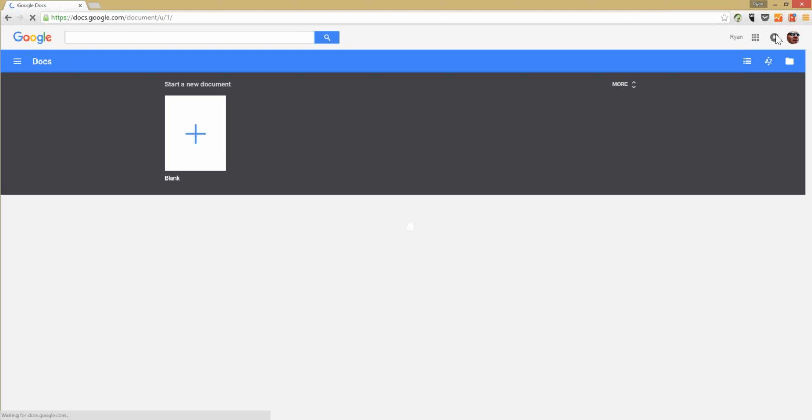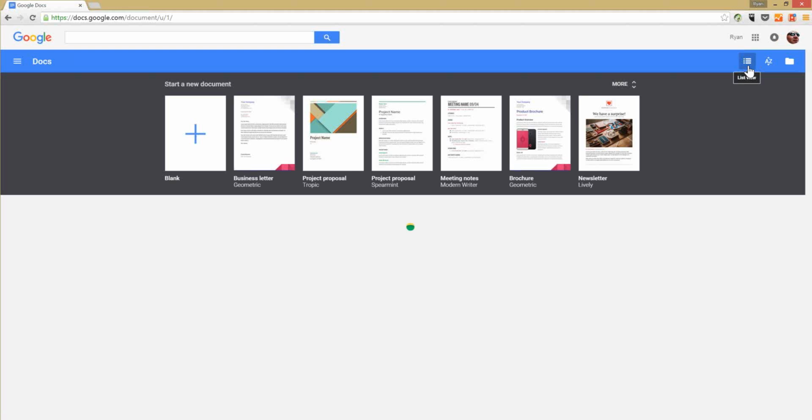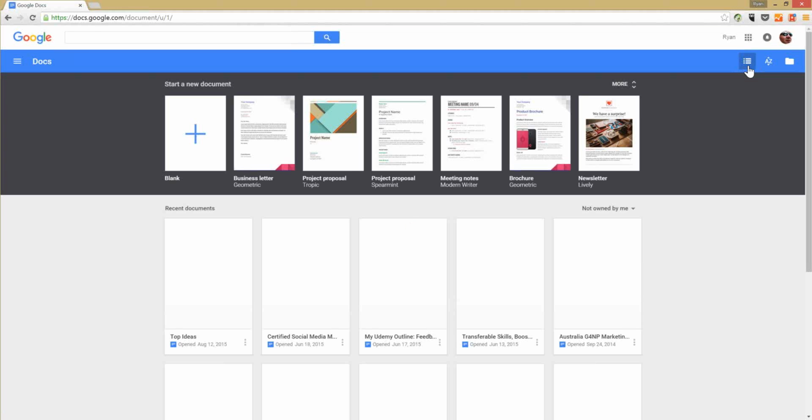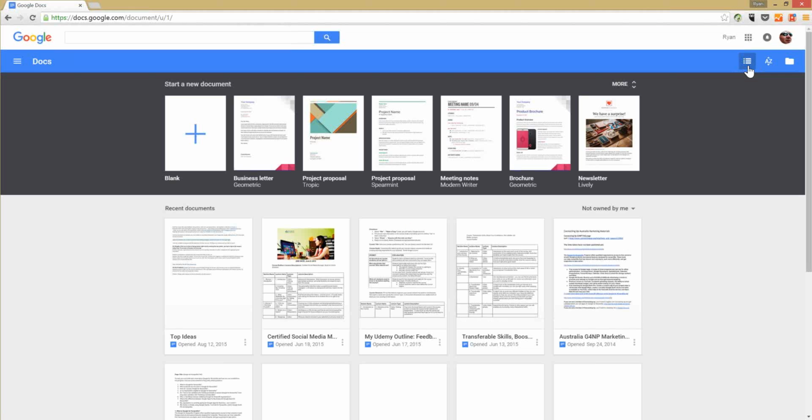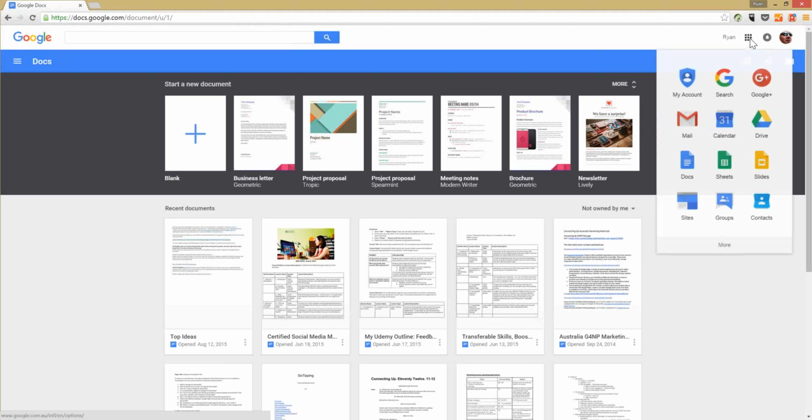Now, if I go back here, in the Google Apps interface, they've simplified it as much as possible. So it's quite easy to navigate around, but your best friend here, next to your name, is going to be these 9 dots. If you click on that, it gives you instant access to the other tools that are part of Google Apps.